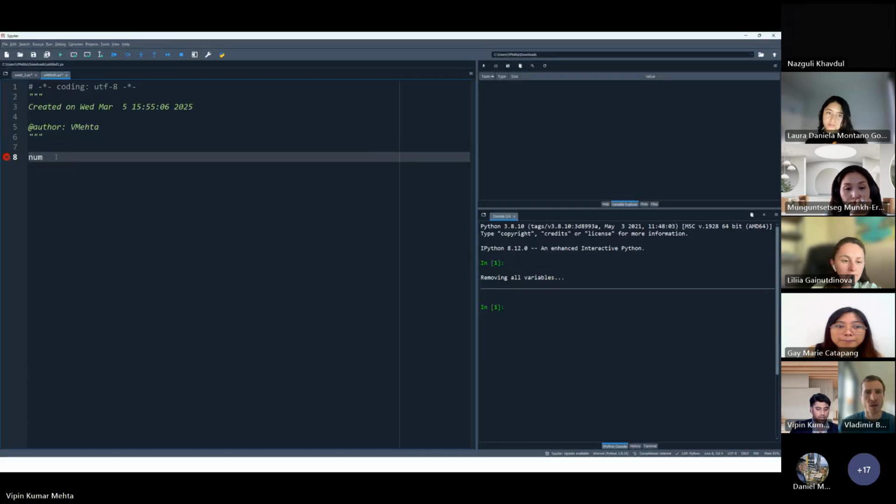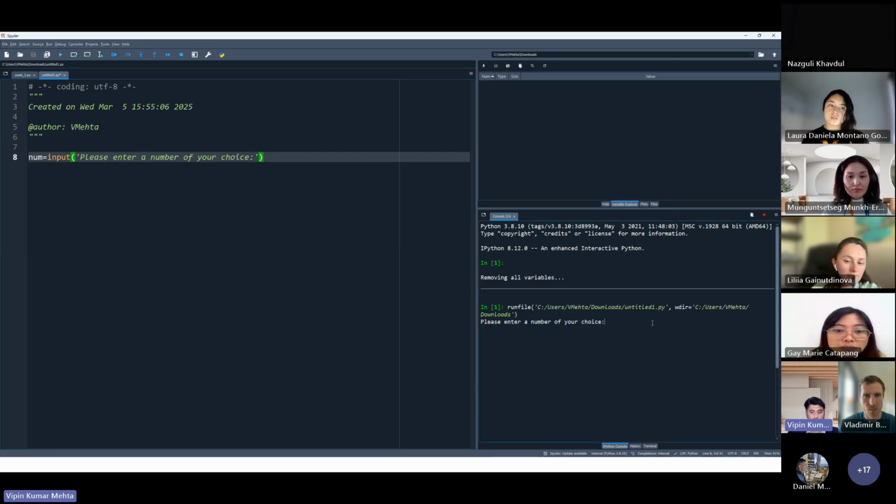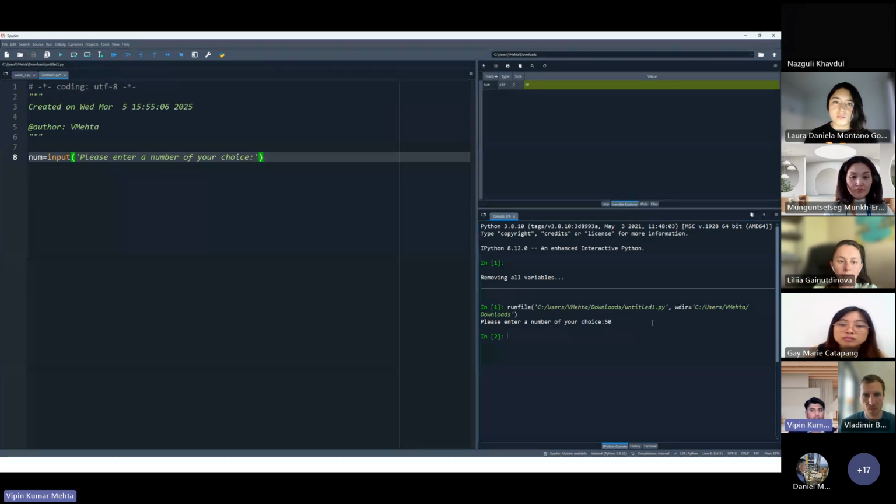So num equal to input, please enter a number of your choice. Okay, simple. The moment you run it, it will ask the user to enter a number and I will be able to enter it. Working. Now, if I go with the algorithm, the first step was ask the user to enter a number. The second step was, as per the exercise, print if it's positive or negative.